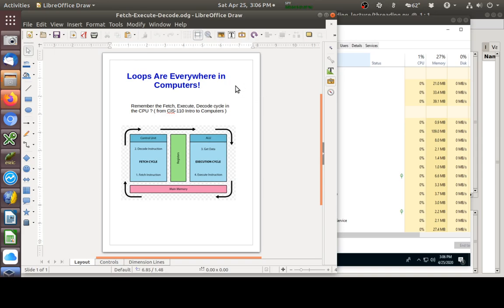So it is probably some of the material, concepts, ideas that will really change the way your programs run. So it's very important. So what are we talking about? We're talking about threading and multiprocessing. Threading and multiprocessing. So loops are everywhere in computers.